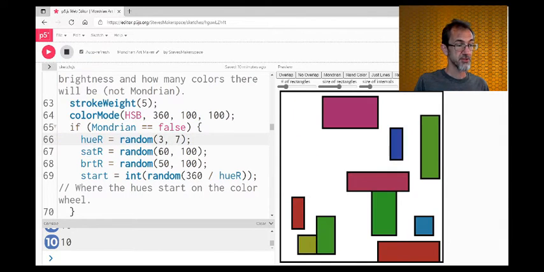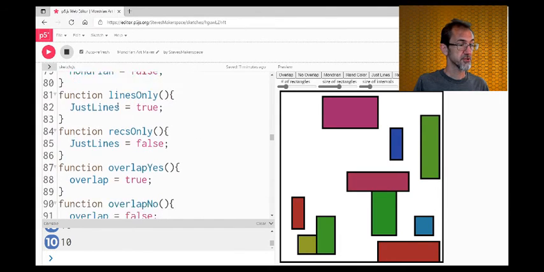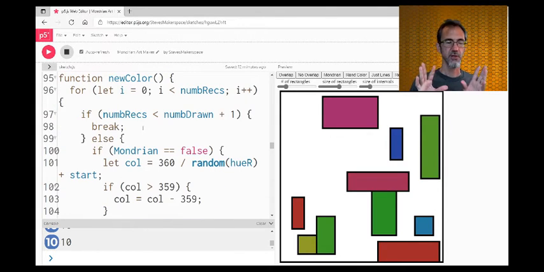And then my saturation is going to be between 60% and 100%, and brightness is between 50% and 100%. Next in here is just all the button functions. And the colors I'm picking out are not completely random.